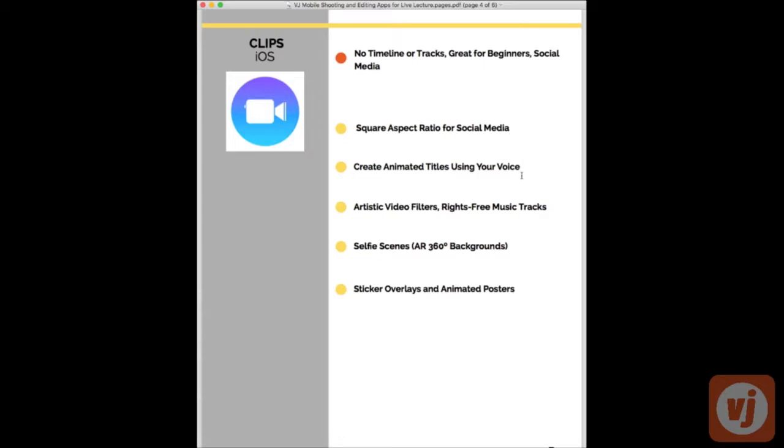You can create animated titles just using your voice. And the artistic video filters are great. I love the rights-free music tracks, which we'll take a look at. You get what's called selfie scenes, which are these augmented reality 360-degree backgrounds. And you can also use sticker overlays and animated posters. The posters are pretty cool. Sticker overlays, not my thing, but it might be yours. But if we actually take a look here at the Clips app, we can see some of the cool things it'll do. So I'm going to take you over there.